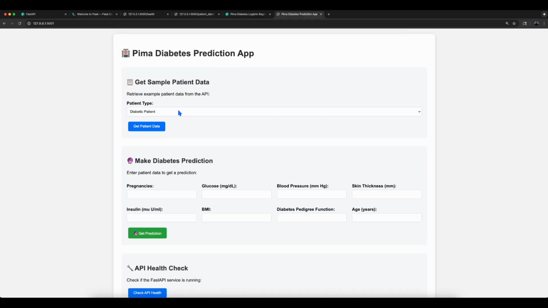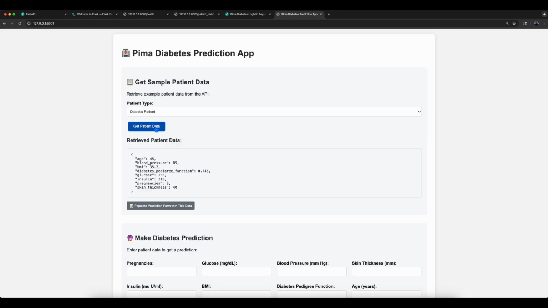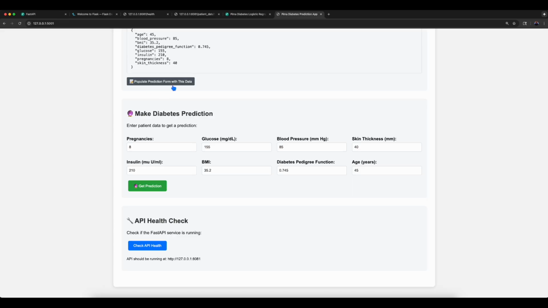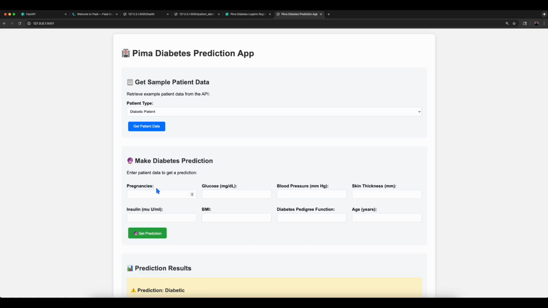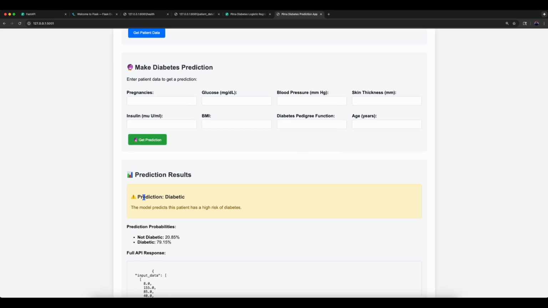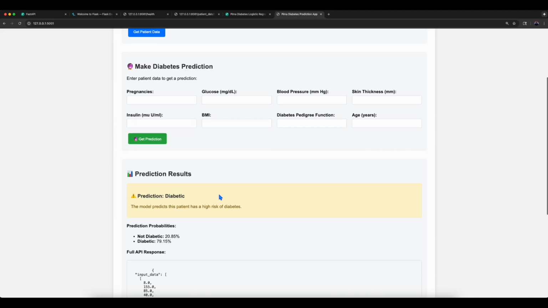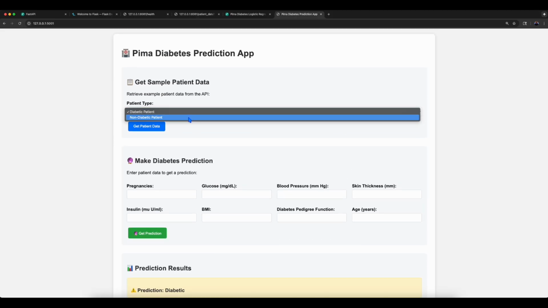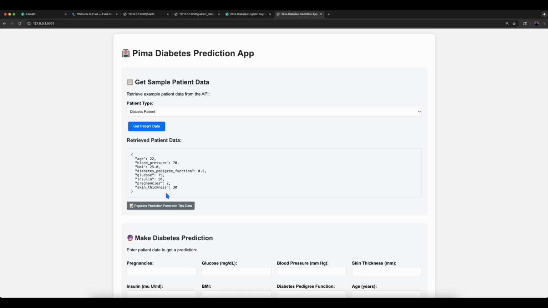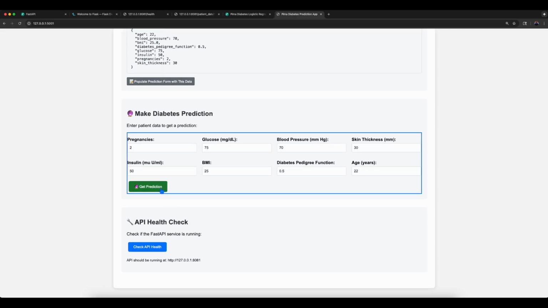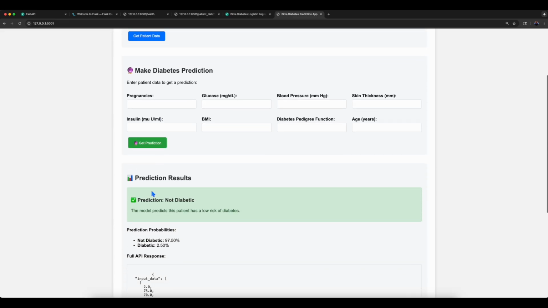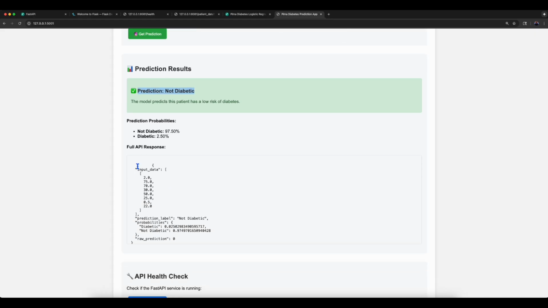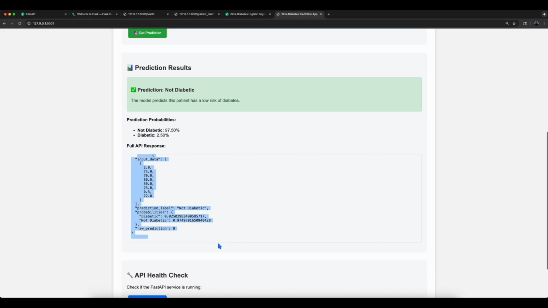We'll get patient data for a diabetic patient. Then click the populate prediction form with this data. And the reason that this is included is so I don't have to manually populate the form for the demo. And then I'll get the prediction. And as we see, the prediction is for a diabetic patient. And we'll scroll up, get the non-diabetic patient data, populate the form again, and get the prediction, which is non-diabetic. And here we see the full response from the API, which is the model's prediction.